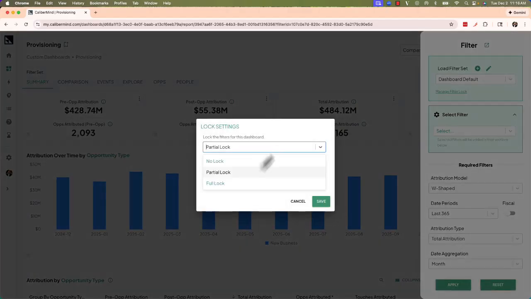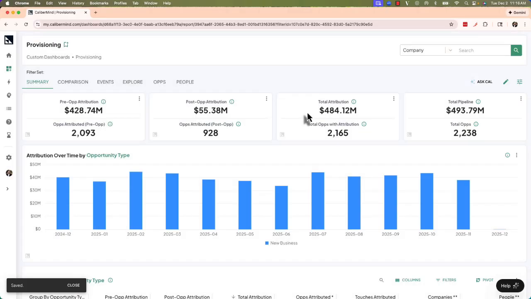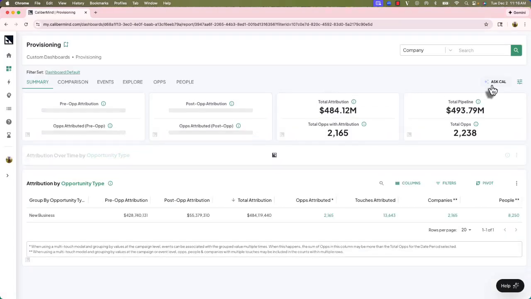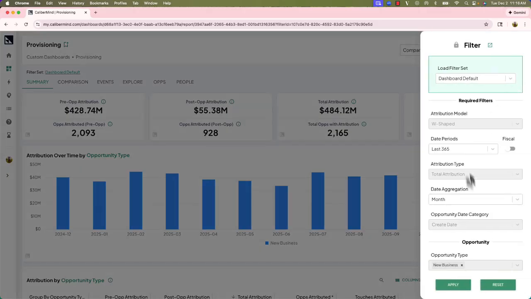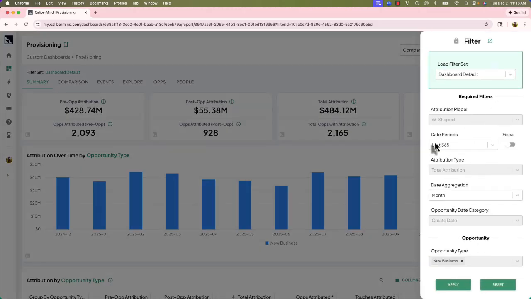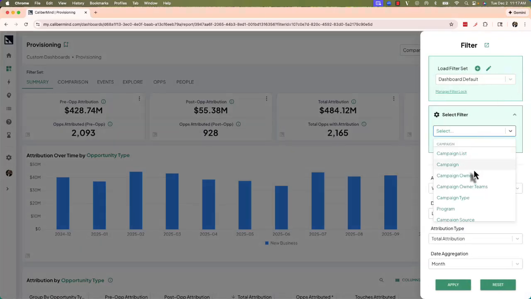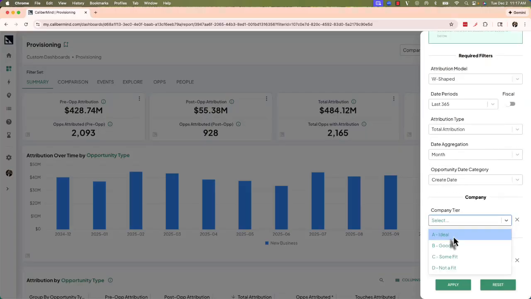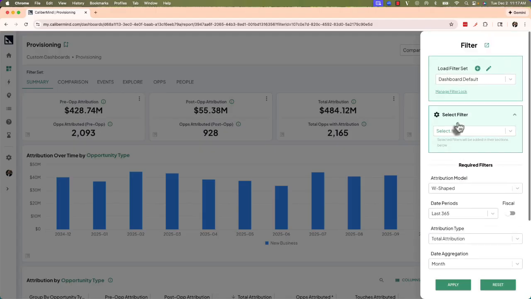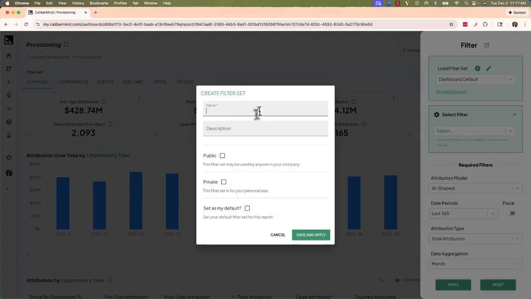And if I switch it to a full lock, for the standard users, sales users within this group, when they open the filter drawer now, the only things that they can change are the date filters and the date aggregation filters. If I create an additional filter set, say we want to look at only our ideal fit customers for new business, then I can create a new filter set.